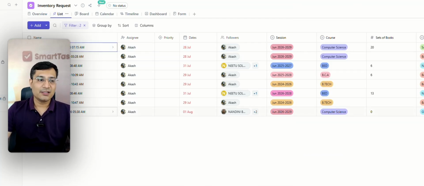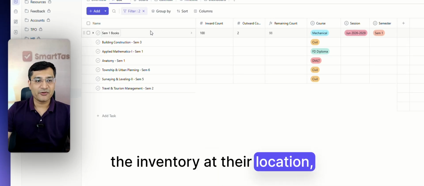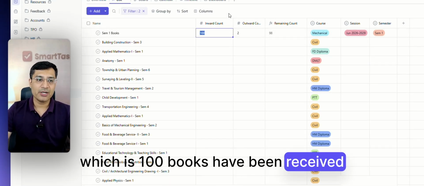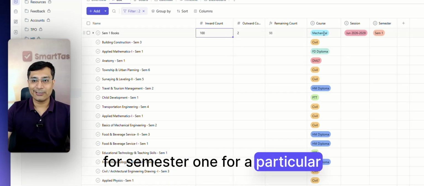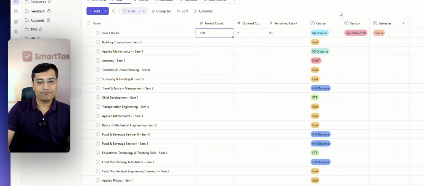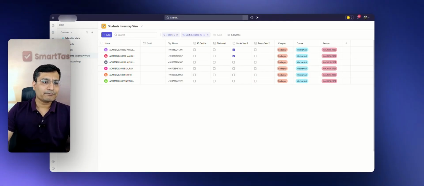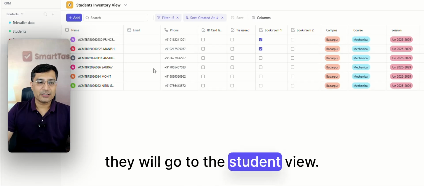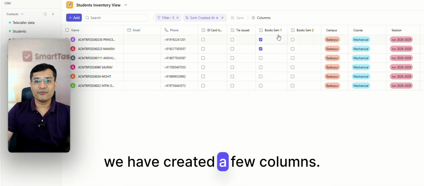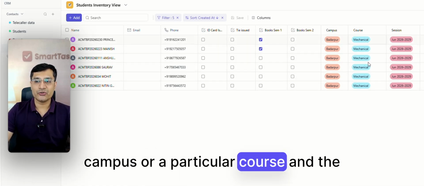Now, once the campus receives the inventory at their location, the main store will enter the inbound count, which is 100 books have been received for semester 1 for a particular course, session, and semester. With all of this data, now the next step that the campus will do is they will go to the student view. In the student view, we have created a few columns. So these are all different students for a particular campus or a particular course and the session.